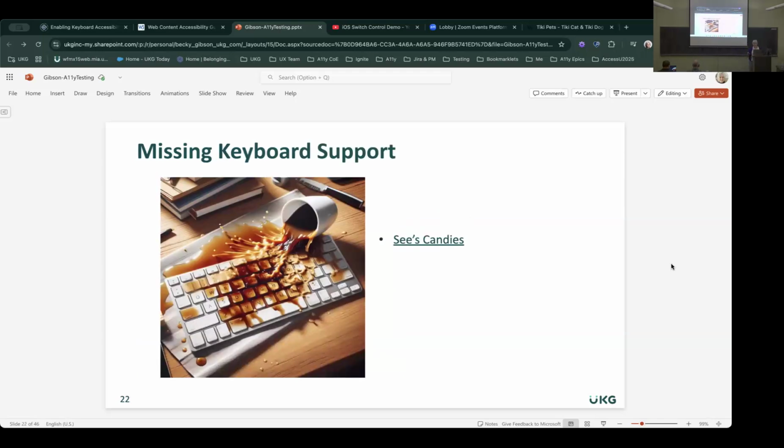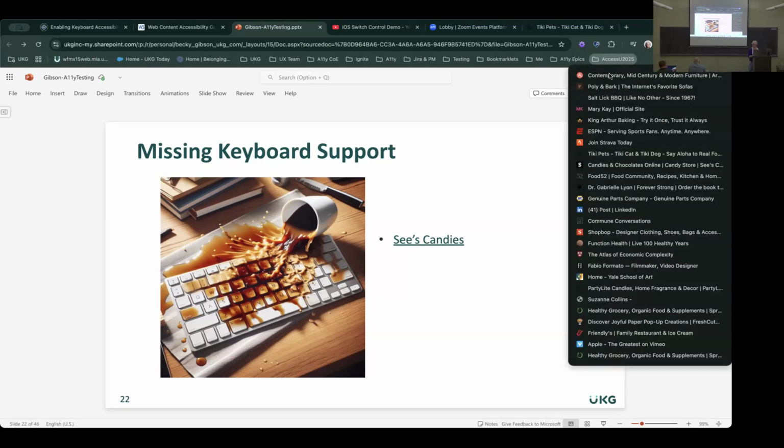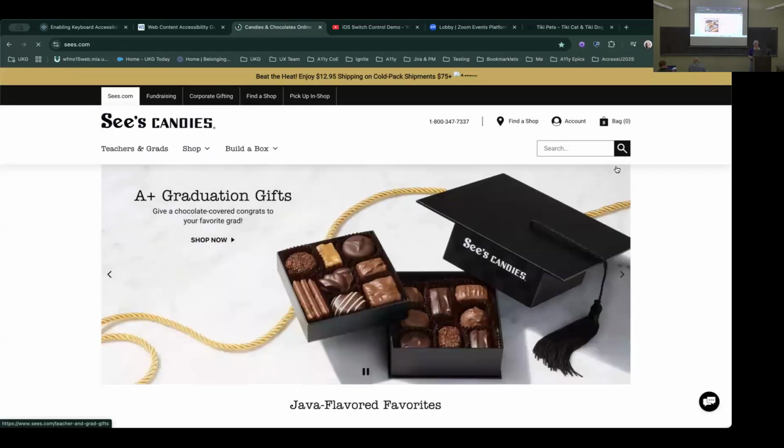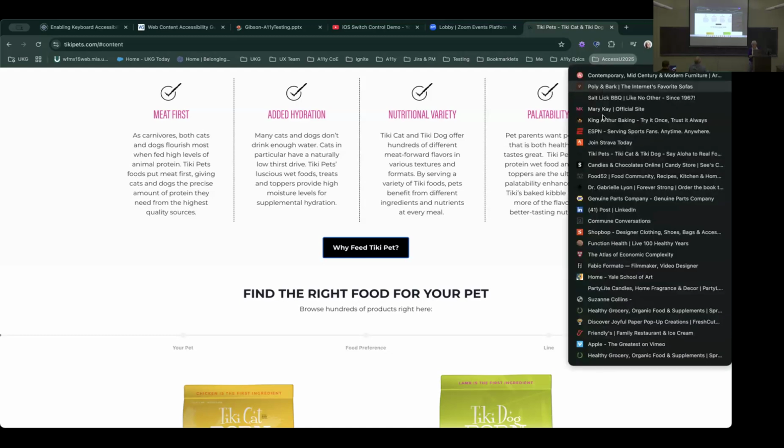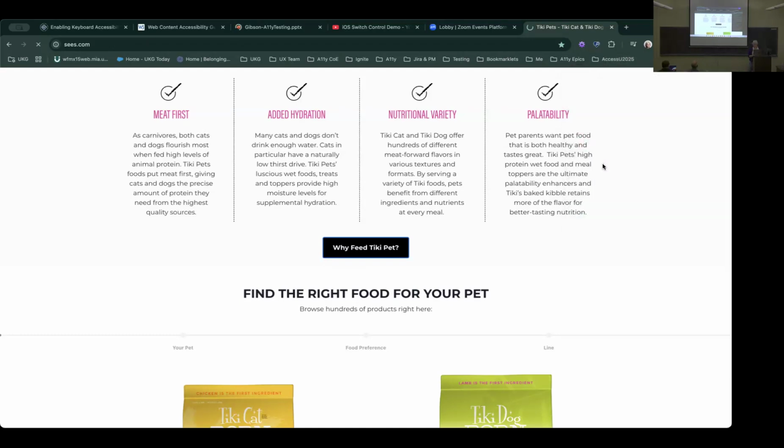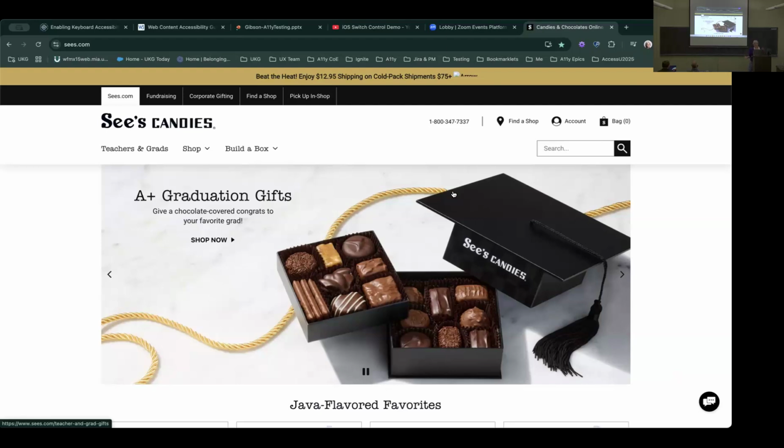So the next one is missing keyboard support. C's Candies, I think, is a Texas-based thing, right? Anthony told me about this one. So if we go here, oh, I did the wrong one. If I don't go back quick, it screws up on me. That's all right. It's hopefully loading. Otherwise, we want to go here. I didn't switch tabs. Okay, great. We're at C's Candies.